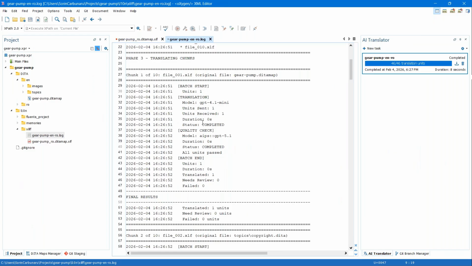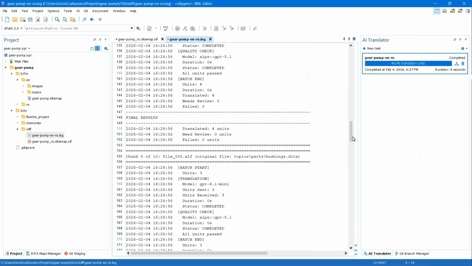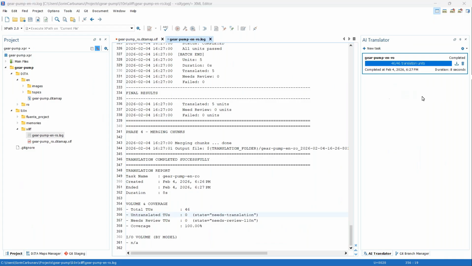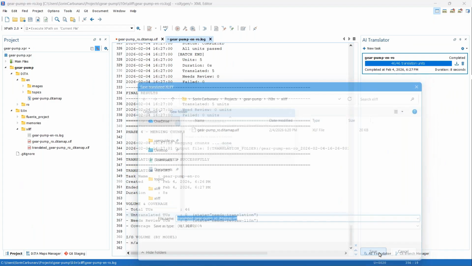And here you can find information about the translation, what model was used, how the quality check went, and so on. And let me go down here where you can also check a translation report, how long it took, how many translation units were processed. We can see if we have untranslated units or units that need review, and other statistics here. But what's more interesting is the XLIFF file, which we need to save because we'll need to import it later.